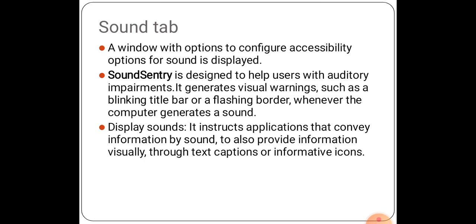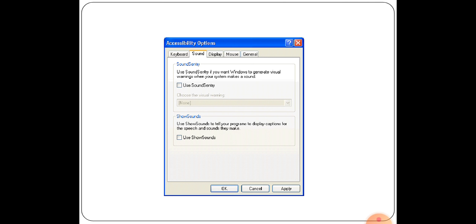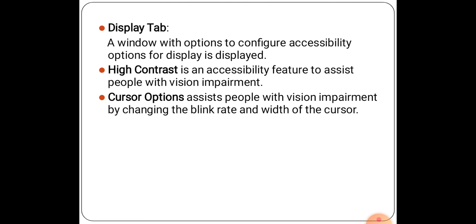So it instructs the application that conveys information by sound to also provide information visually through text captions or informative icons. Using some icons or these methods, we can identify some information. That comes under display sound. So these are the sound tab, and it contains sound entry and show sounds option.